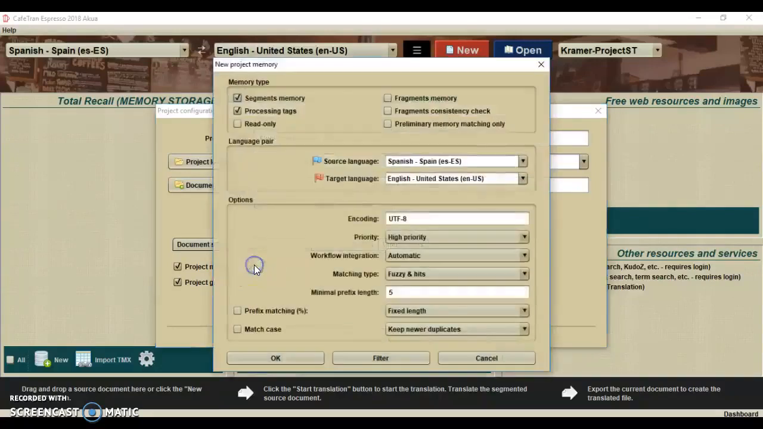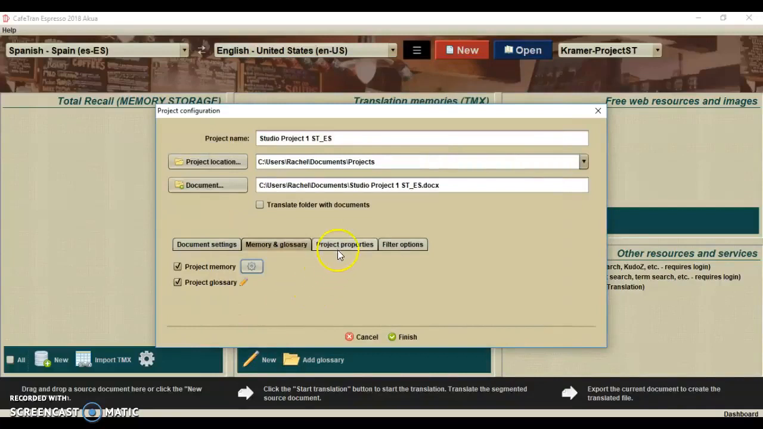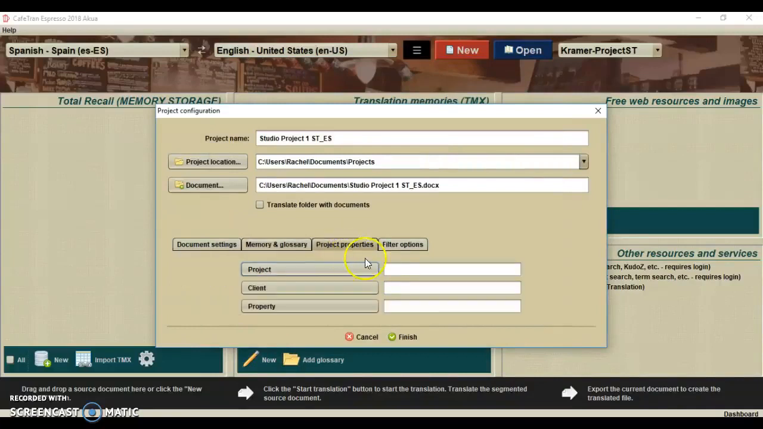If I click on settings, you'll see I have several options for changing my TM as it relates to fragments, fuzzy matches, hits, and things like that. I'm going to leave it as is, and I'll hit OK. Under Project Properties, I can enter information relating to the project, the client, and whose property everything is. I'm going to ignore filter options for now, and I'm going to select the Finish button.